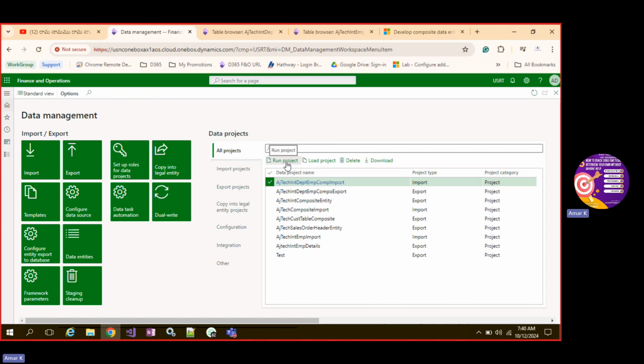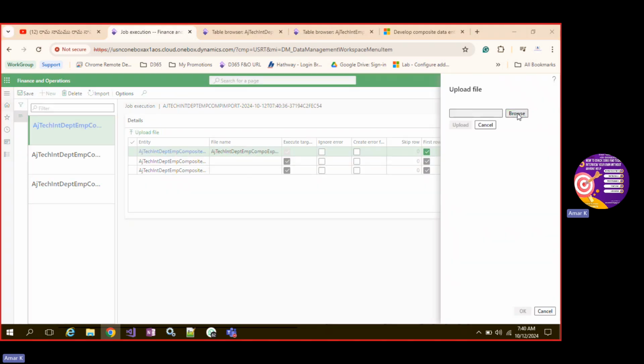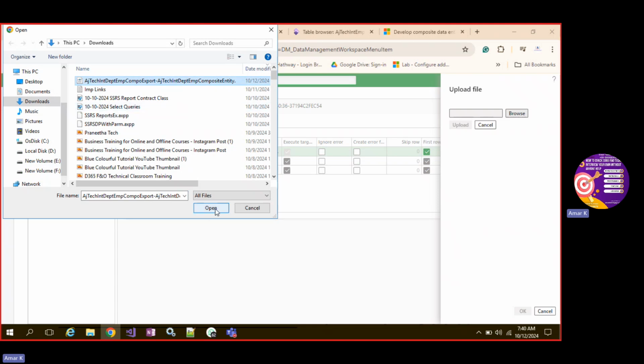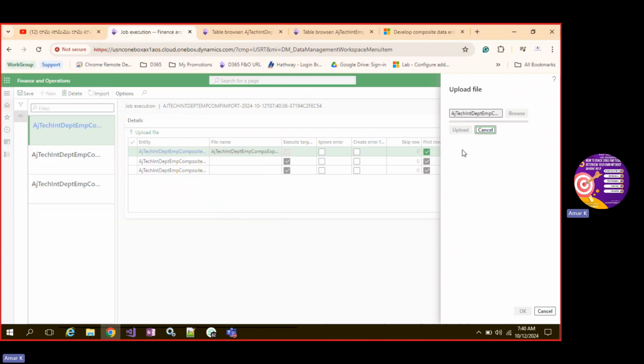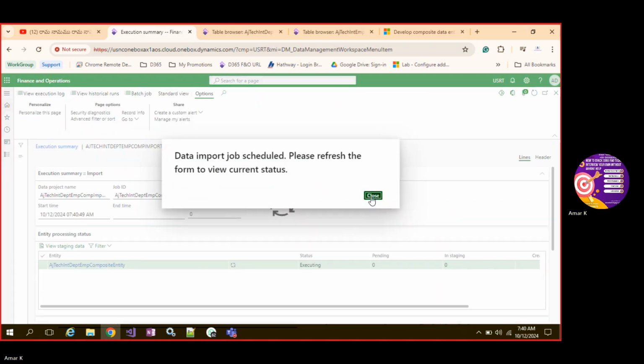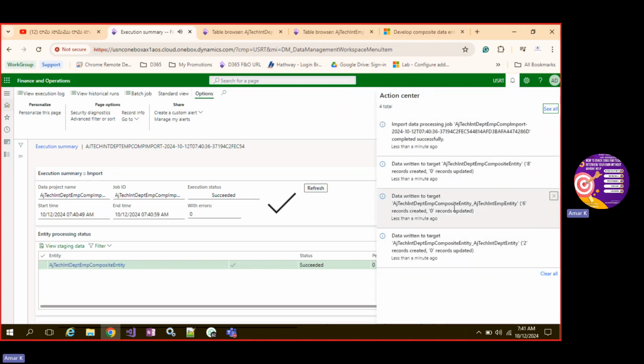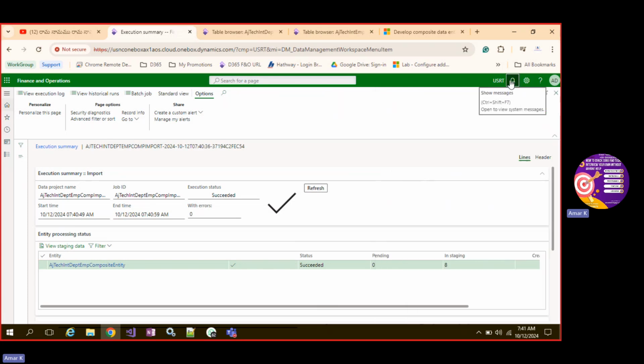Now I am going to execute this project. Run project, click on upload and browse. Select that XML file, click OK and upload. Now click OK, then click on import. Currently, it is executing. Okay, after successful completion, it got succeeded. Now we got the information message from the bell icon.